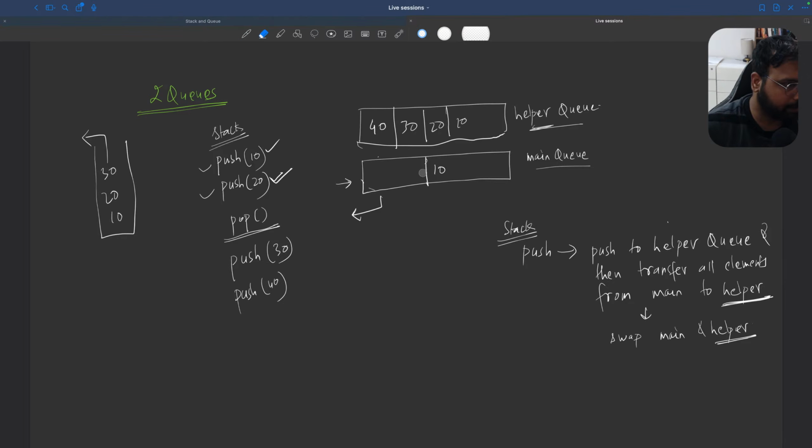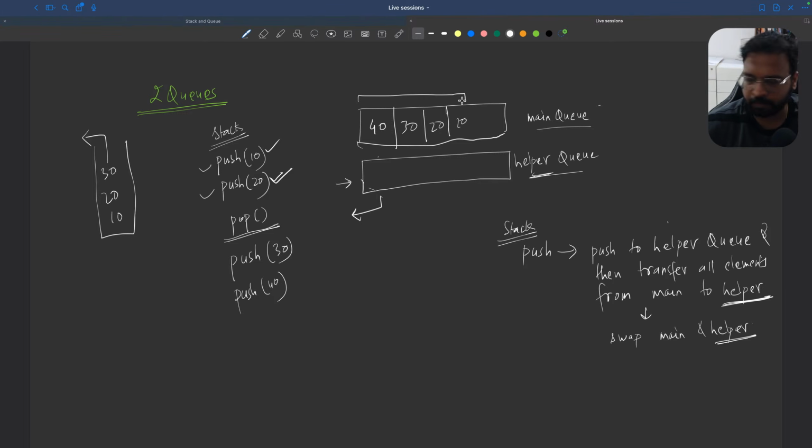Okay. Now my main queue is empty. I am just going to swap these two. So this will become my main and this will become my helper. My helper is again empty and my main queue has all my elements in reverse order.